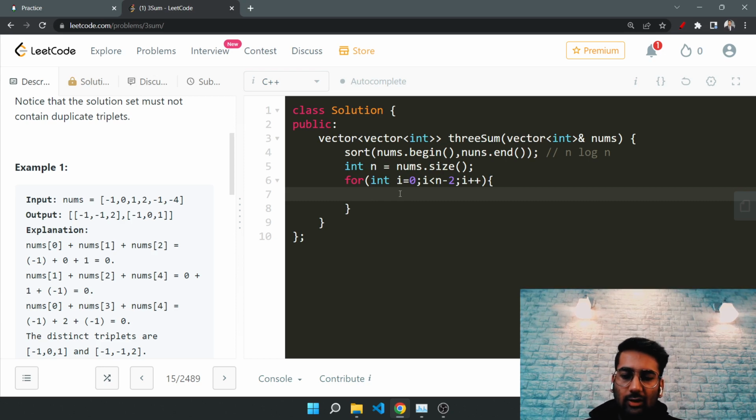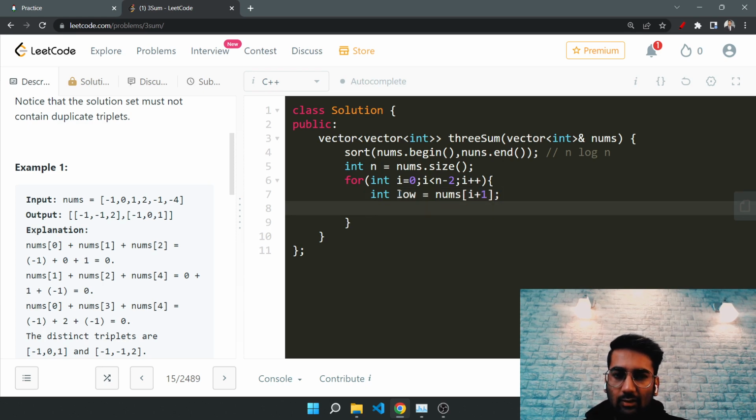Let me just write here low, which will be nums of i plus 1, and high will be nums of n minus 1, that is the last element.